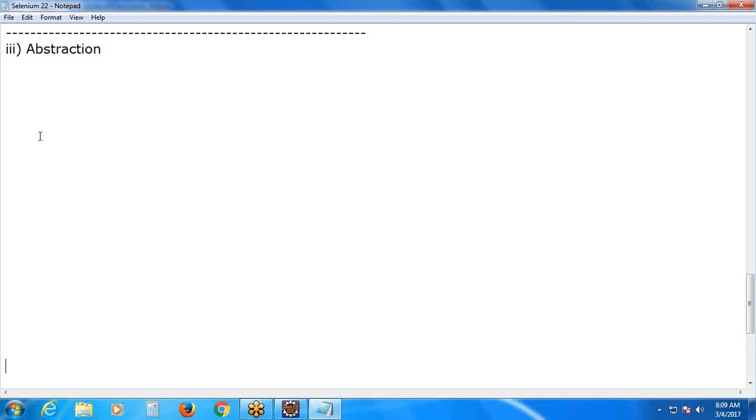Comments: we can use comments. Writing meaningful comments is a best practice, not a syntax rule. Now Vijay, are you following? Yes, sir. Okay, come. Abstraction is a process of hiding implementation details and showing only functionality to the user.